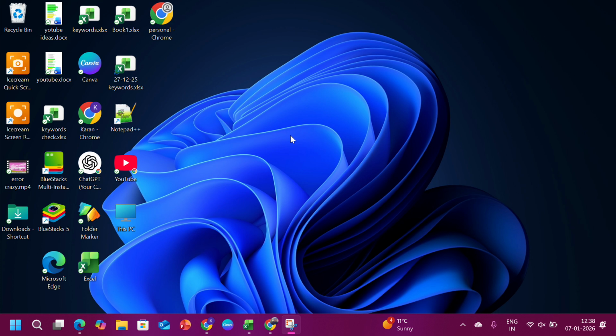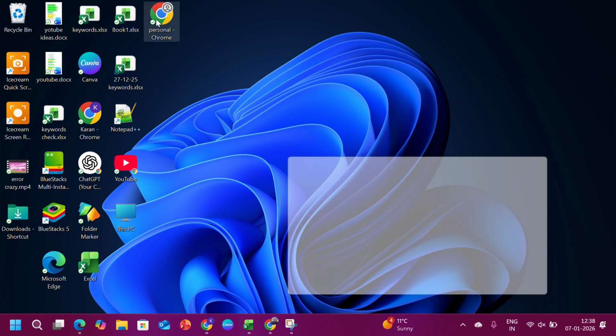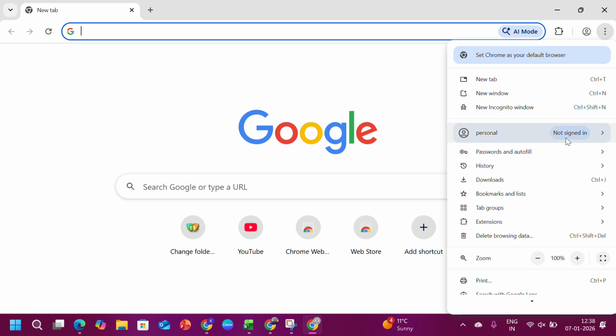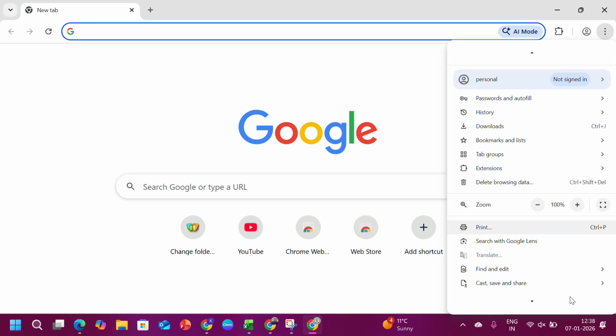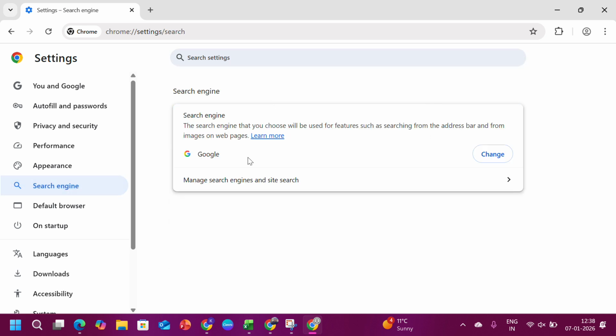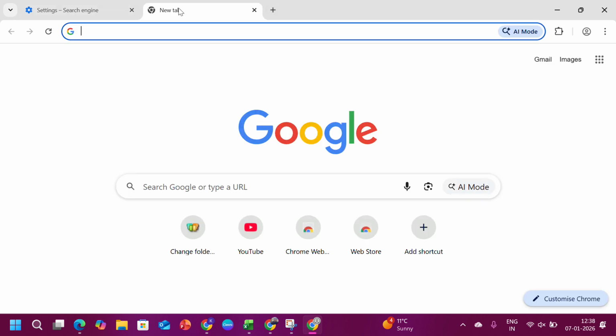So let's get started. Firstly, open Google Chrome, then click on the three dots, scroll down, and click on Settings. Here you will see Search engine, click on it. You can see the default search engine is Google.